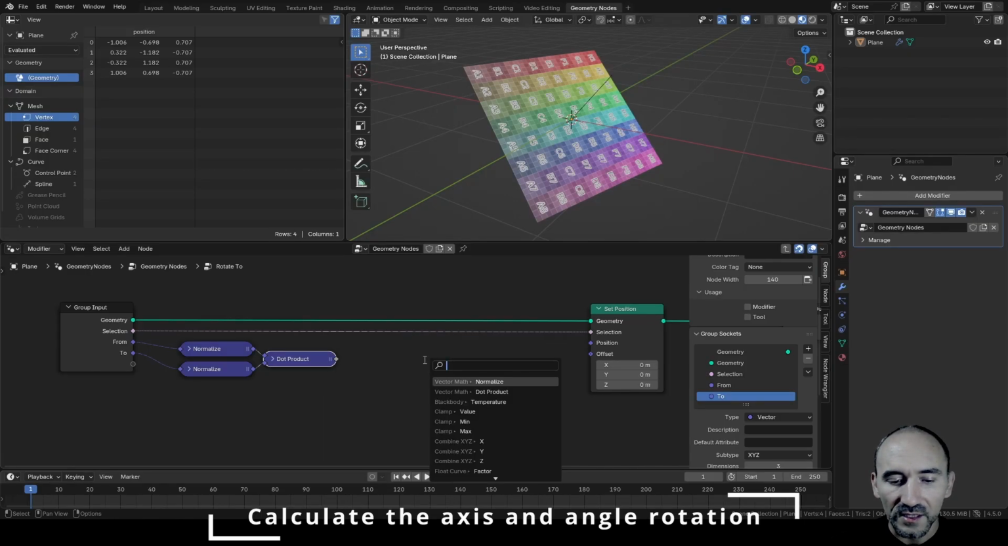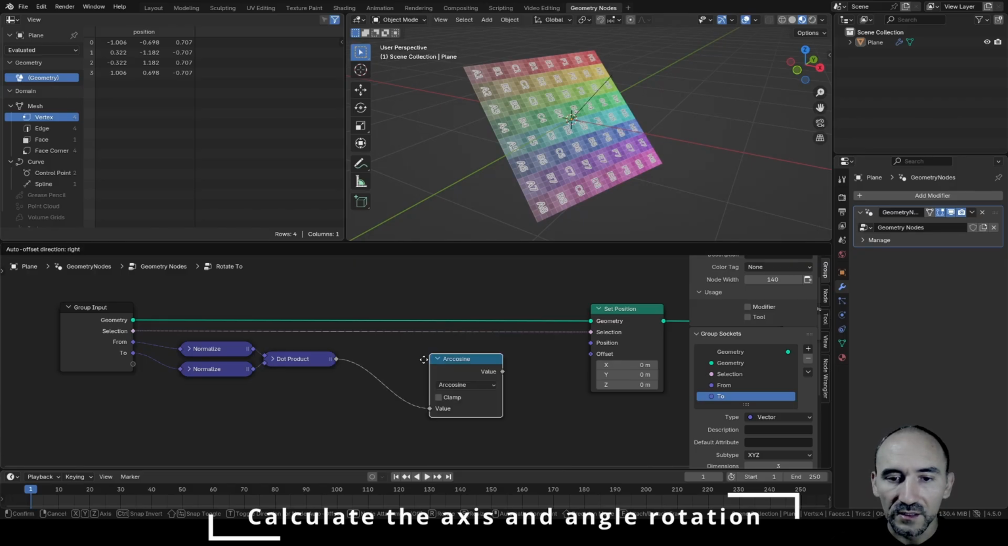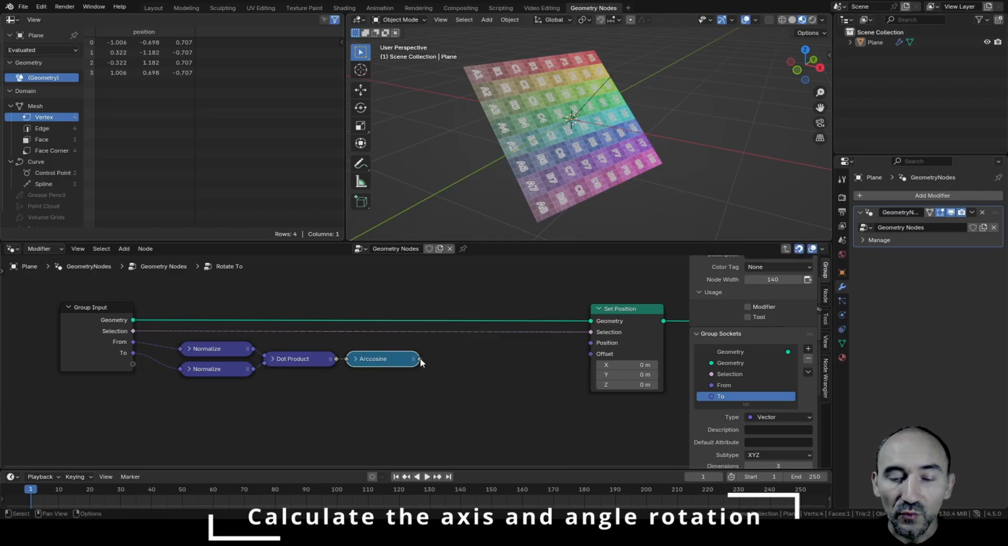I can execute the arc cosine of the alpha, and here we have the radians of the angle between the first vector and the second vector. Now we need the cross product to get the perpendicular axis of the plane made by these two vectors, the From and the To, and I can drag this normalized to a cross product, H to collapse, link the other, and from this output I have the axis of the rotation.